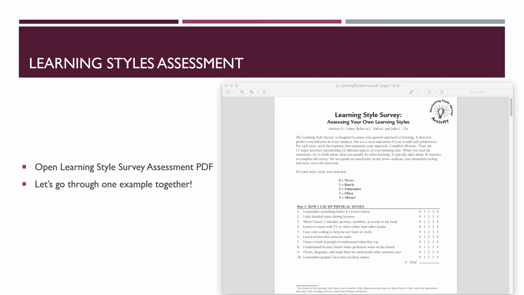So, to start, please open up your learning style assessment PDF. The front page looks like this. And we'll go through one example together. So we're going to go through part 1A together.